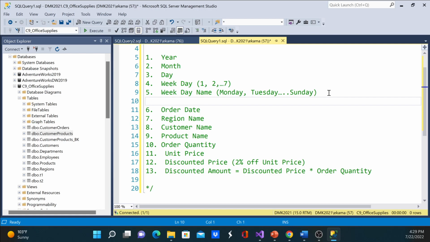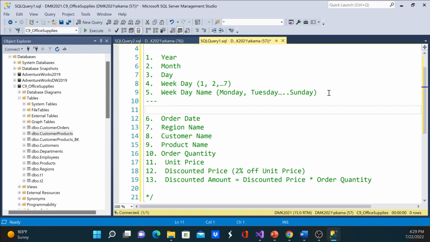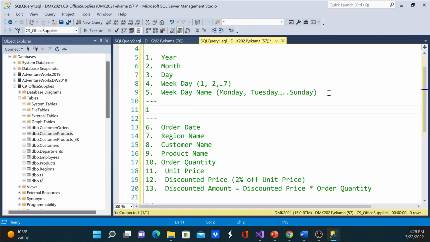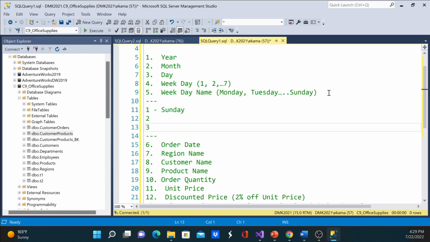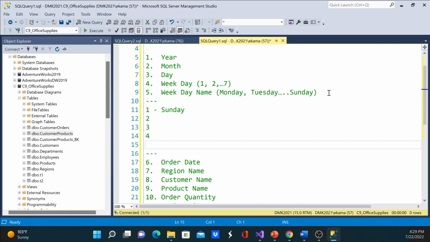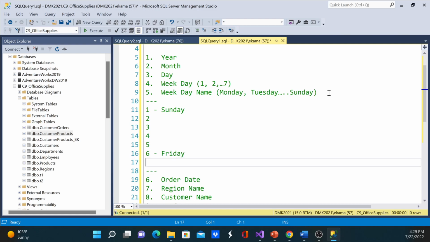And this number confuses me here. So I do this, so that we don't confuse ourselves. So I say this was Sunday. 2, 3, 4, 5, 6. This is Friday. For sure, because we know that this is Saturday.